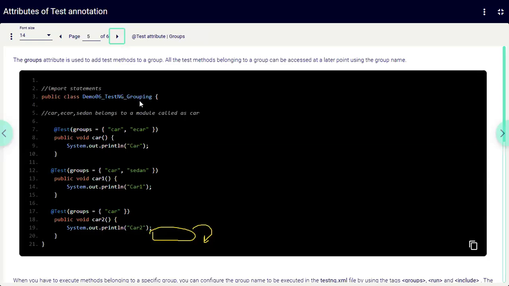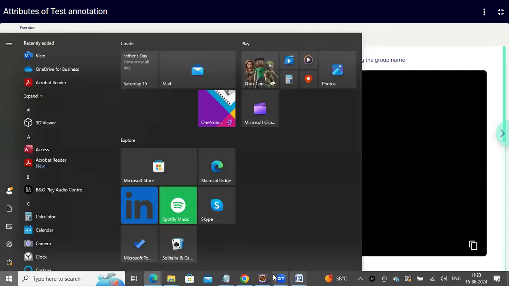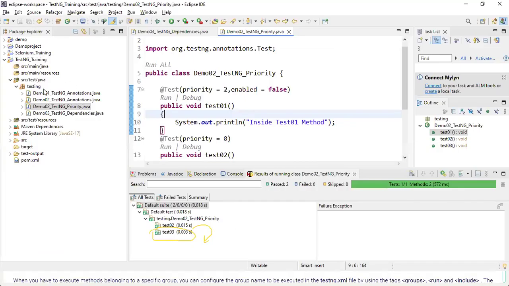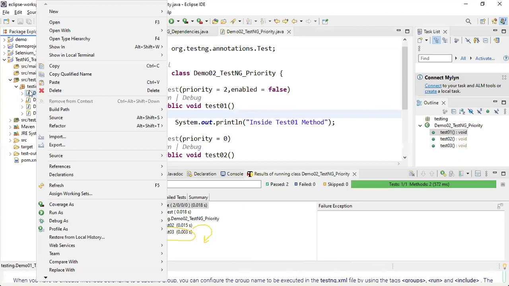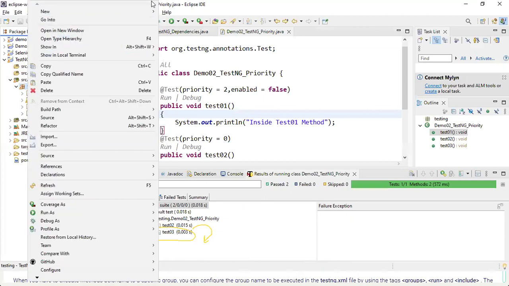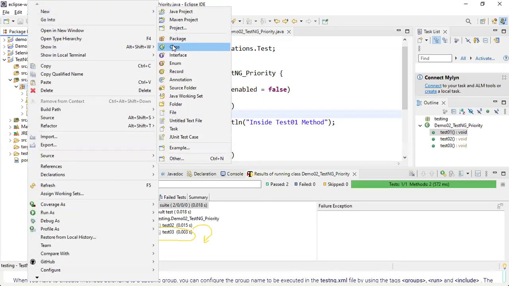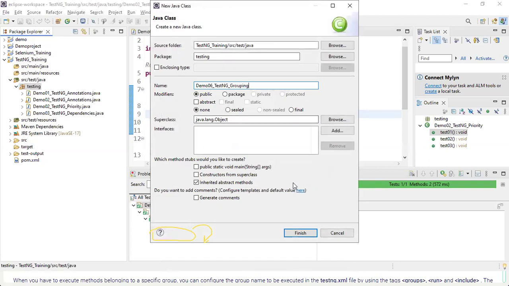Okay, next we have one attribute, group. Let's understand what the use of group is. First, we create our test class, and then we try to understand the use of the group attribute. So we have created a new test class here. Go to the class, and here we have created a class named demo6 TestNG grouping.